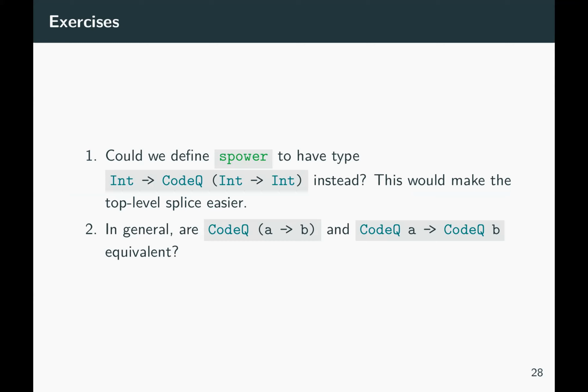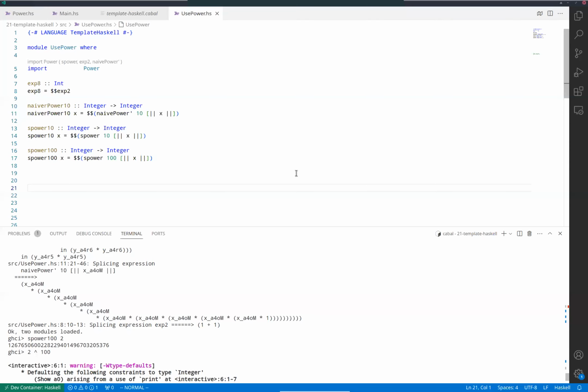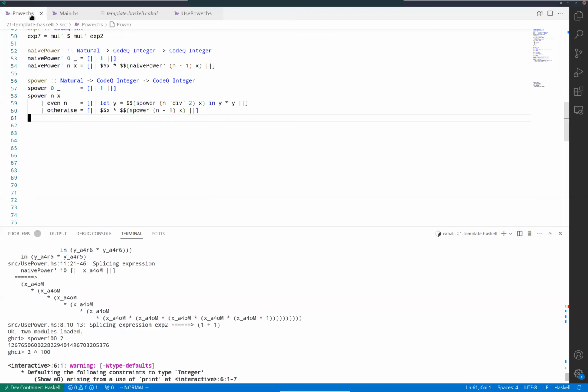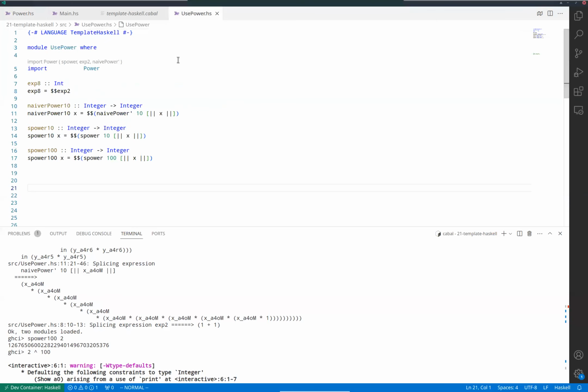Right. And this is an exercise. I'm not sure whether we should do that. Maybe I can just do it live. So the question is, our signature is a bit awkward, right? We have this S power. It takes a code Q Integer and generates a code Q Integer. And that led to the fact that when I wanted to use it, I had to do this thing here, that in order to push it in the right shape, I had to use quotes around the X.